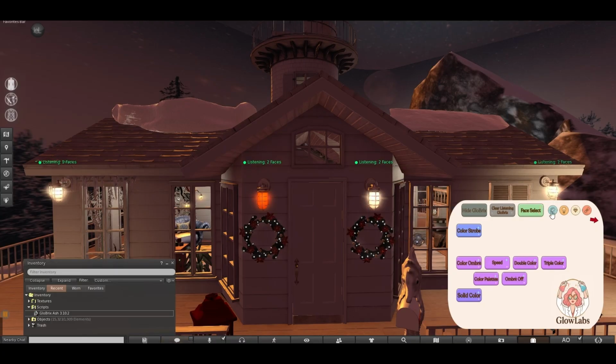So on our HUD we have the color settings, your light settings, your glow and texture settings, and then your link and mood settings. Under your color settings you have color strobe, which is going to strobe through the colors that you select. So let's do a demo of that.